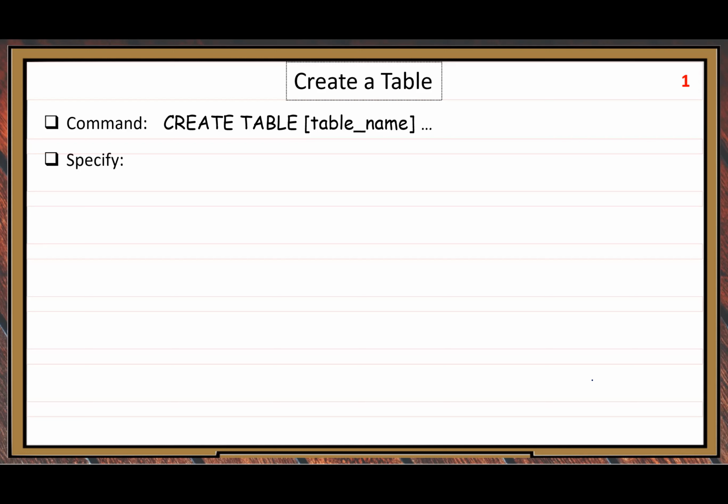So what kind of information do you need to specify? We need to specify a new relation by giving a name. That's this part: relation, table name. Then attributes.